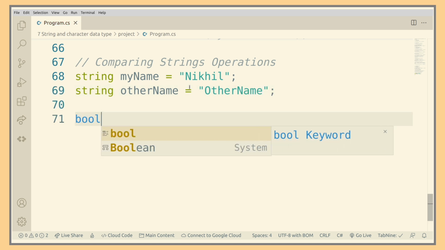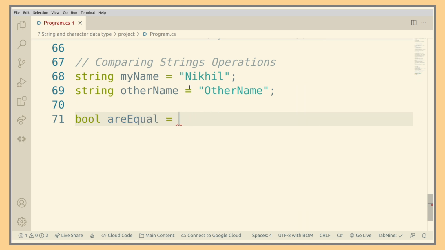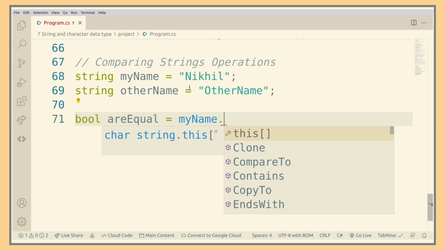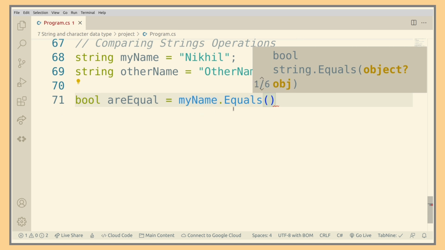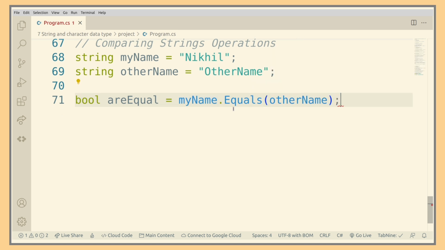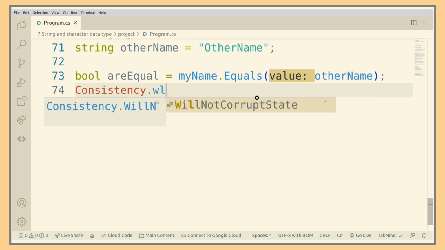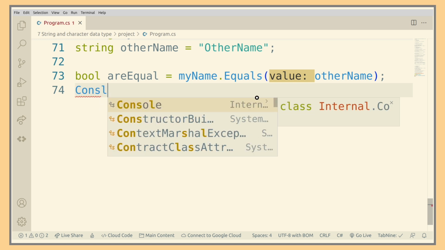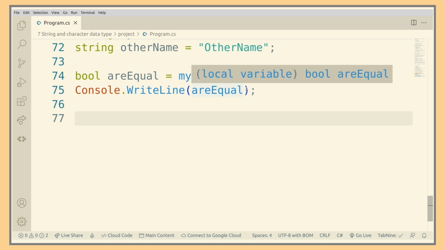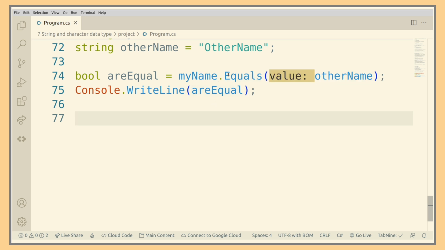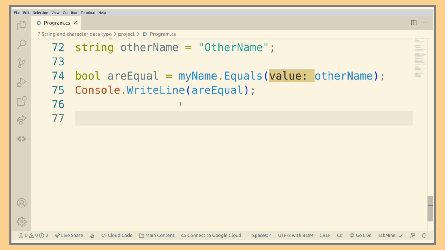So we can create a variable of bool data type which will check, for example, this one. This will check my name Equals, which is a function, to see whether it is equal to the other name or not. Then we can print its value like r equal on the terminal, and this will return either false or true. So if this name is equal to this, then it will return true, otherwise it will return false.